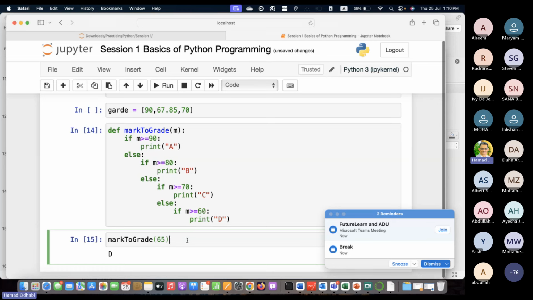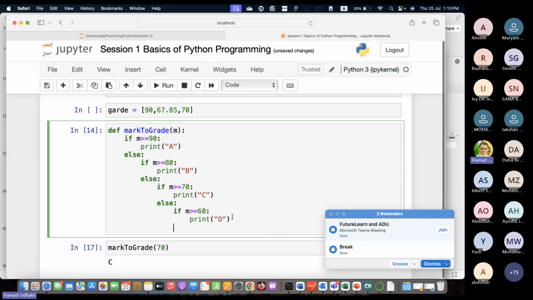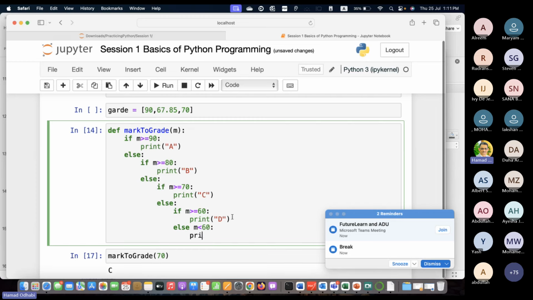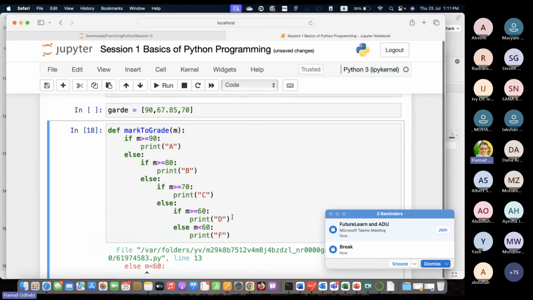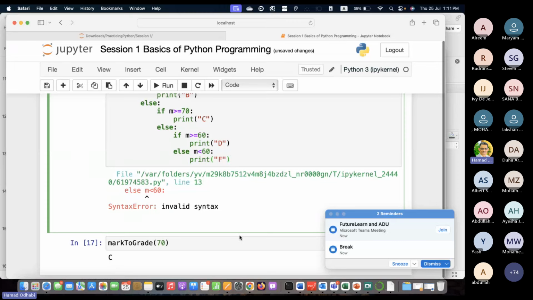So 65 gave me D. If I put 75, testing in between, it's giving me D. If I put 70, it's giving me D. It's working perfectly. The only thing remaining is those people who have marks less than 60. And bad luck to these people, they will get F. I hope they will study and work hard. And there's something wrong with this.